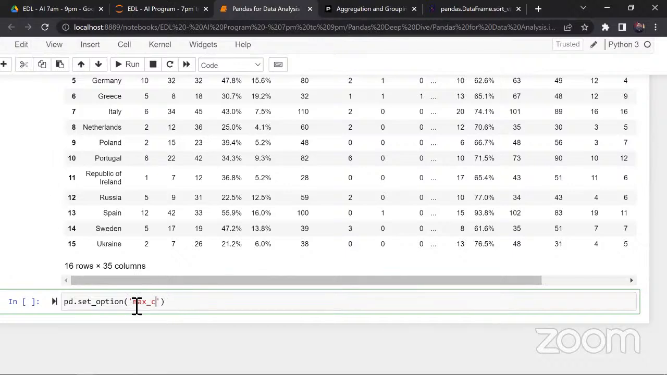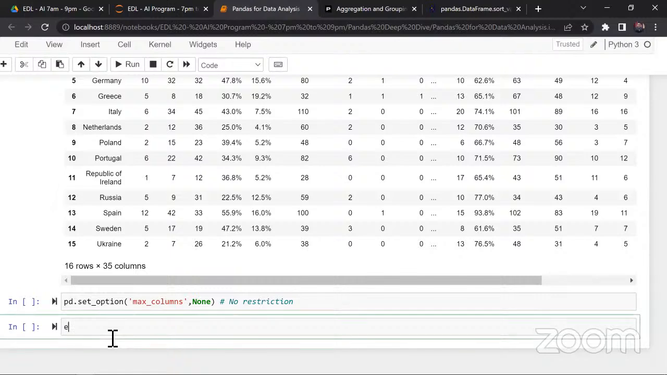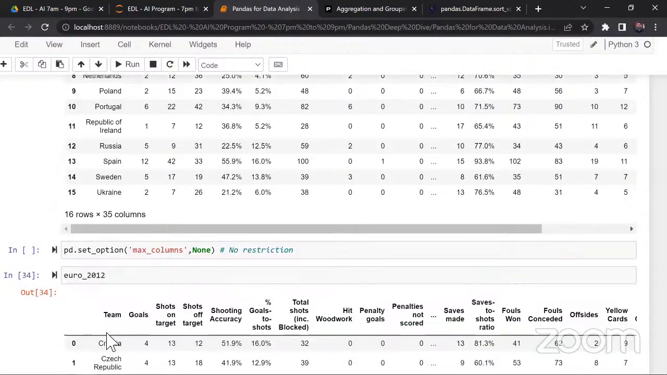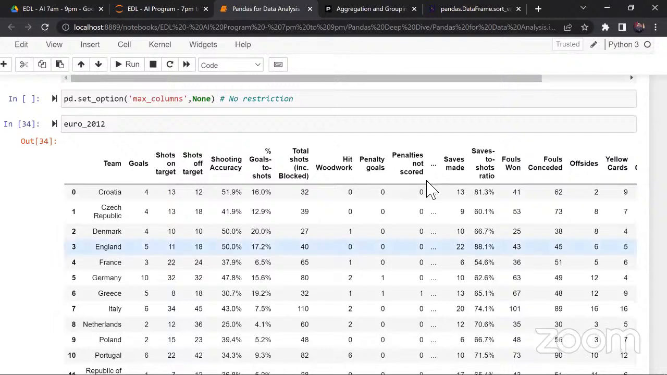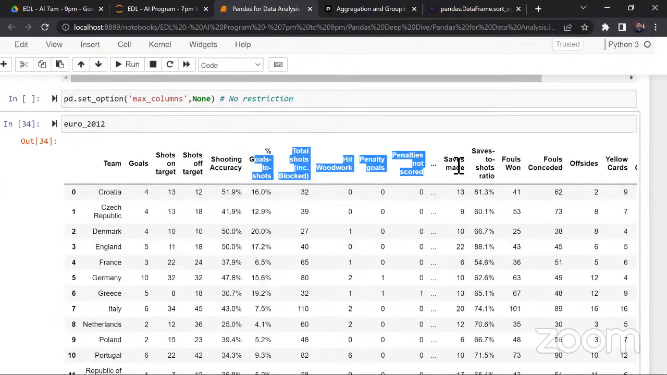This is a configuration here, max_columns, and then comma None, which means that I don't want to give any restrictions, no restrictions on the columns. So now if you're seeing this particular part is hero data, I'm able to see the first 10 columns and the last 10 columns.